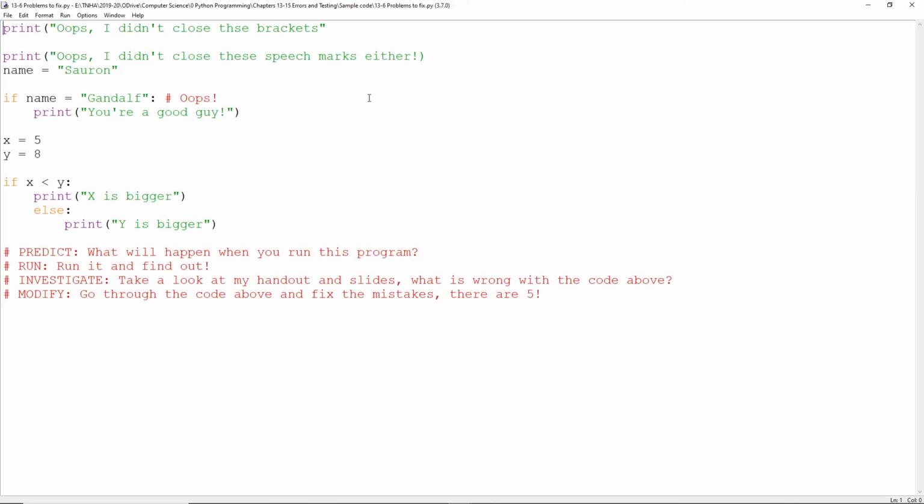Now, have a go at sample code 13.6, problems to fix. What it's got here is the previous code from the previous slides with 5 errors altogether to fix. Have a go at that, pause the video, and I'll give you the answers in a sec.